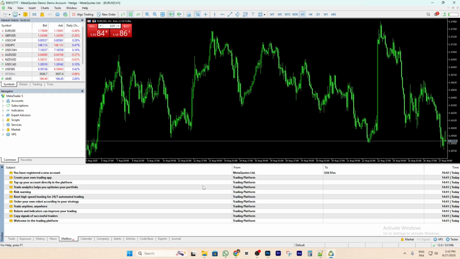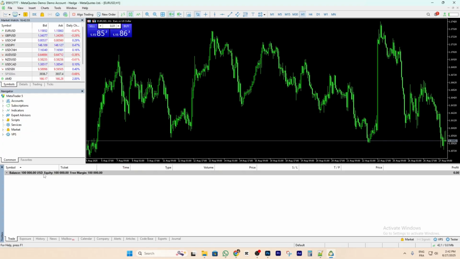As you can see, now we have a demo account. Now, if you go to Trade, you will see your balance here. As you can see, $100,000.